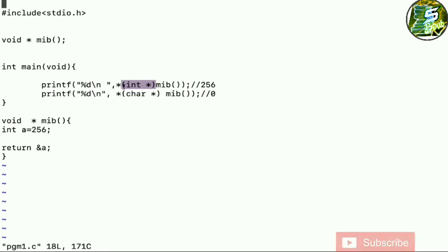Now you can access as many bytes as an integer has. If you put a star here, you will get 256. If you don't put a star here, you will get the address, the same address you are looking at. Same thing here also: if you don't put a star, both will return the same address.